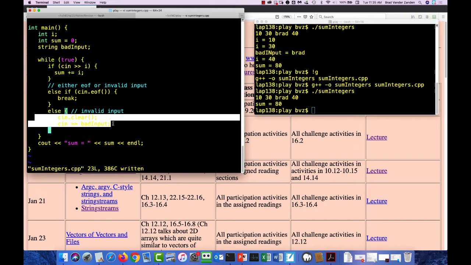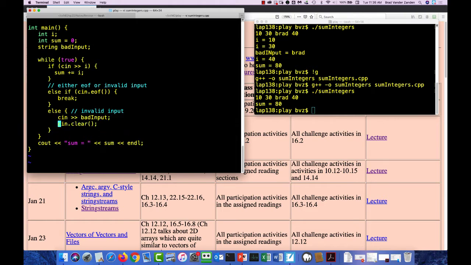Now, when you clear a printer, it doesn't really matter generally whether you pull the paper out first and then hit the clear button, or you hit the clear button and pull the paper out. So let's see if that order matters here. So instead of clearing first, I'm going to clear after I try to read the bad input. Okay?